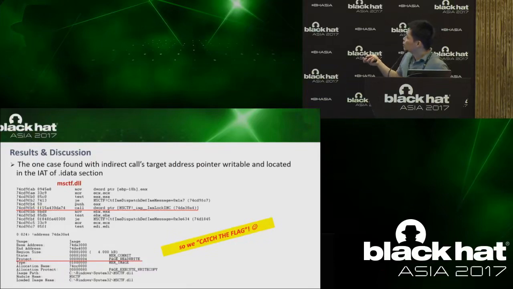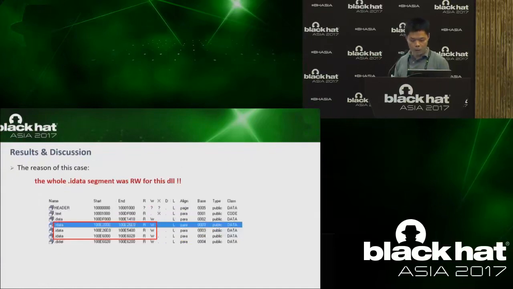Interestingly, if you look at this address, we are able to find a memory-based indirect call that had a writable function pointer, as you can see from here. I said this case is of more interest because the whole IData segment in this library was writable, as you can see from static analysis.